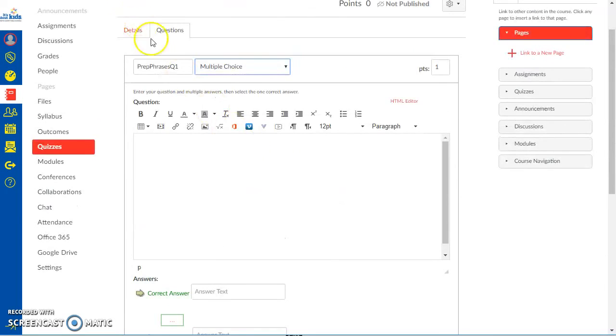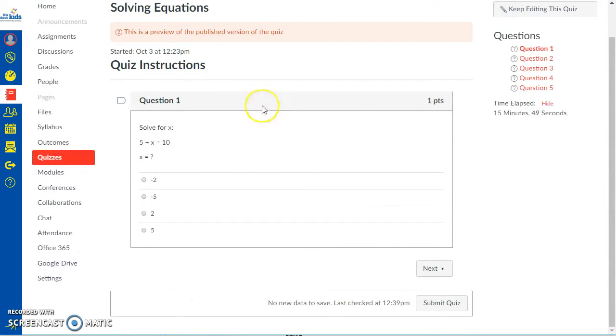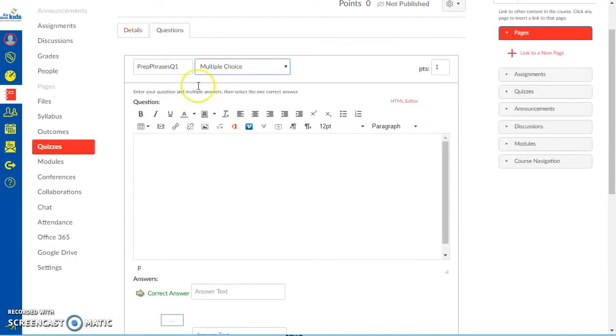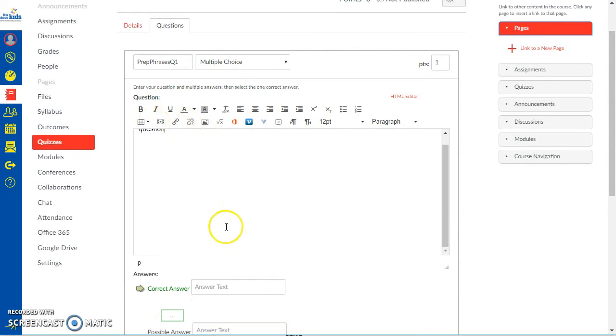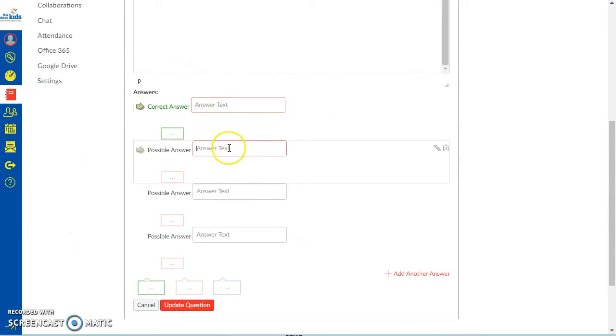Multiple choice. Now let me show you, I'm going to change gears, I'm going to show you what a multiple choice question would look like. So this is kind of a finished multiple choice question. They have the question, they have the answer, they can only select one answer, and then they move on. And that would be a multiple choice question. So if I want a multiple choice question like that, I select multiple choice, I type in my question, then I put in my answers.